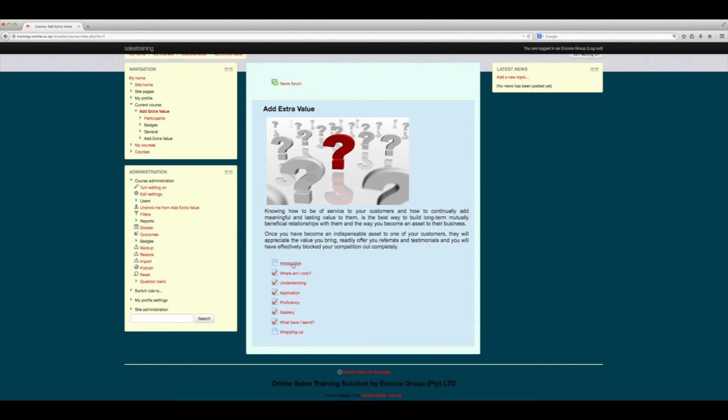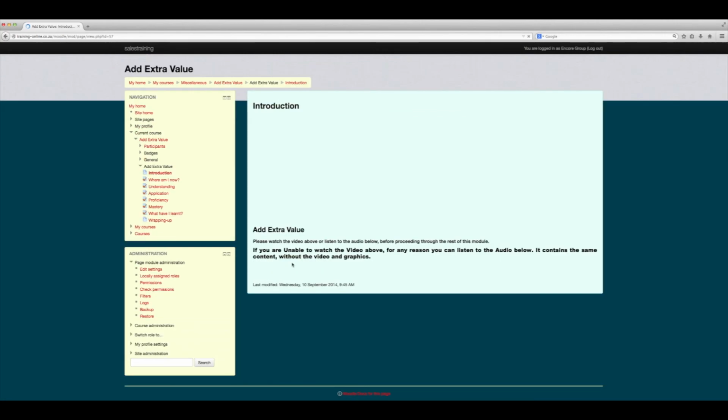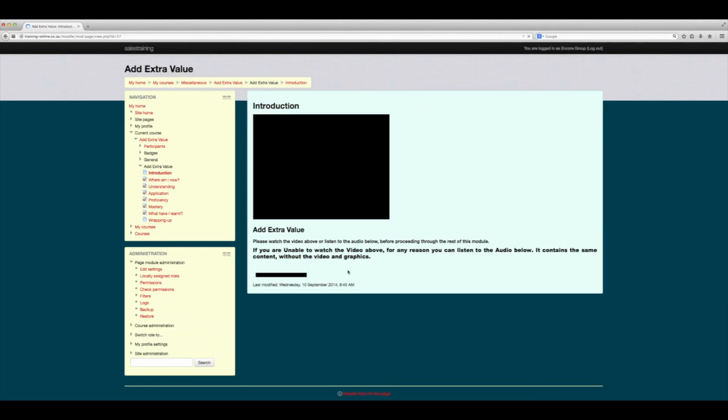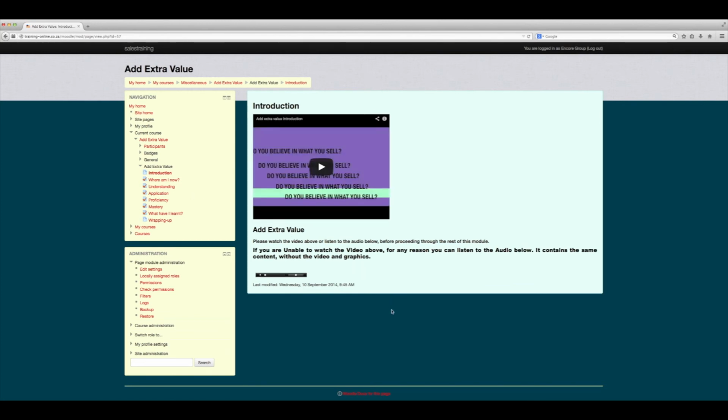As soon as you click into any of those, it'll take you into that module. But you'll note that the navigation is no longer at the bottom of the screen, it's now on the left-hand side of the screen. So you can navigate on the left-hand side into all of the various modules.